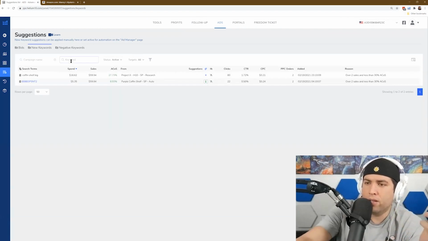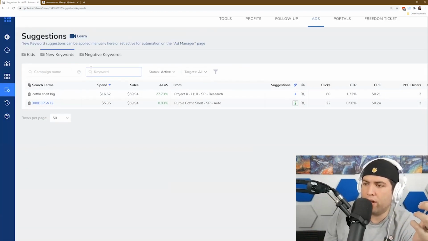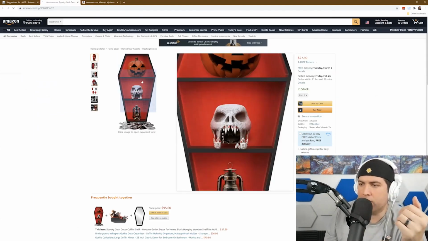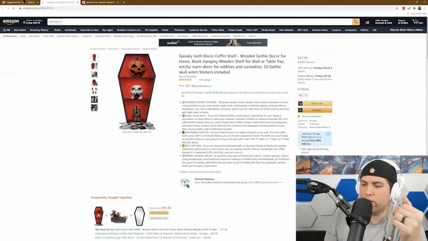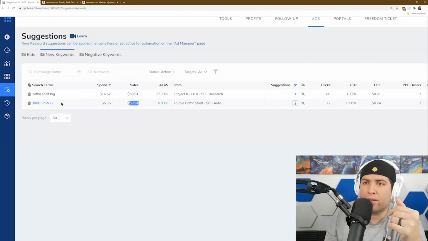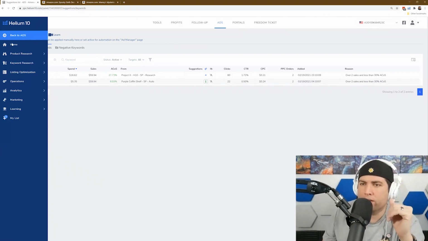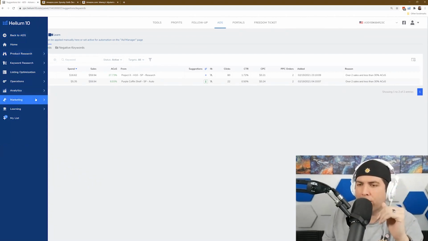Like here we go. Look at this one right here. This one found on this purple coffin shelf campaign. It found this ASIN that it converted for at only 8%. Look at that. We spent $5 and got $60 worth of sales. So maybe I'm going to take a look at this ASIN. I'm like, okay, this is a coffin shelf here. Maybe I should do a product targeting campaign on this. Really, really helpful. Our ads platform is just, I cannot speak enough as to how powerful it is.